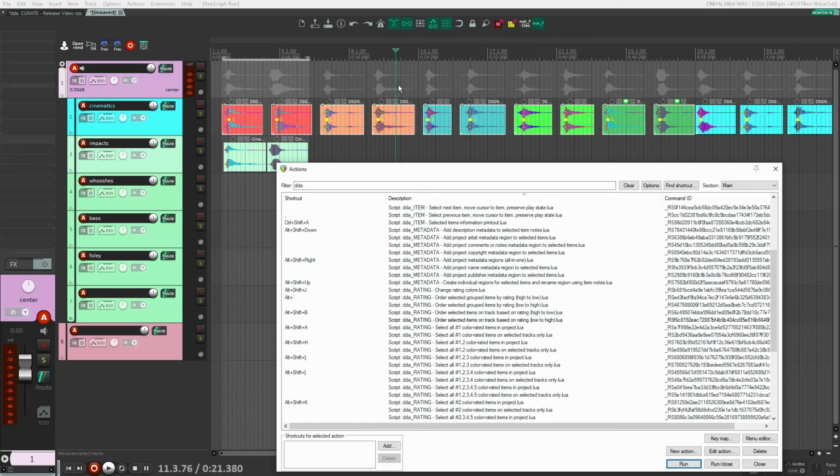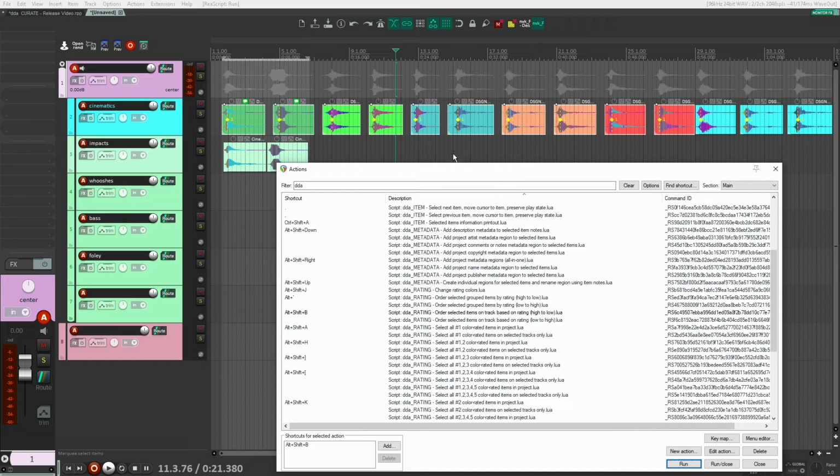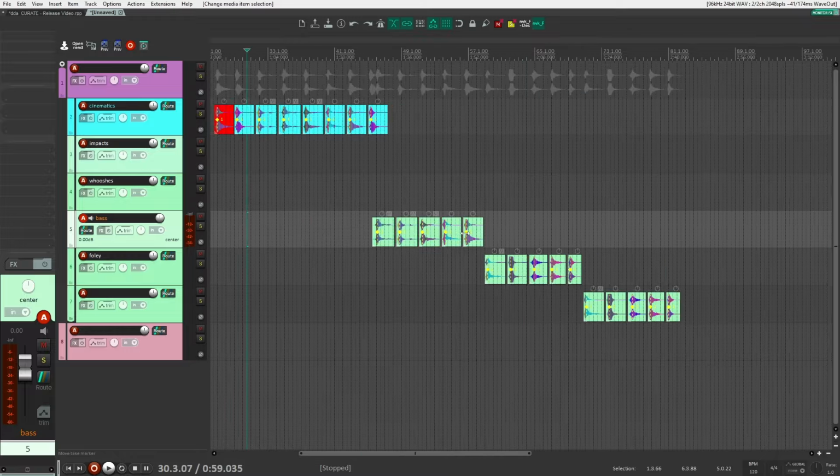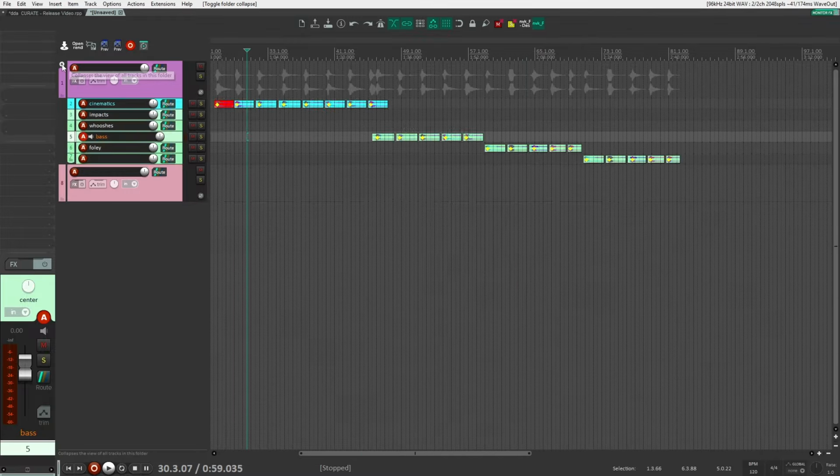You have your red, orange, blue, green, right? So that's the opposite rating. And I can, of course, do it the other way around. There you go. For this one here, order selected grouped items by their rating. This is for items that are linked or grouped together. So let me show you what that might look like.